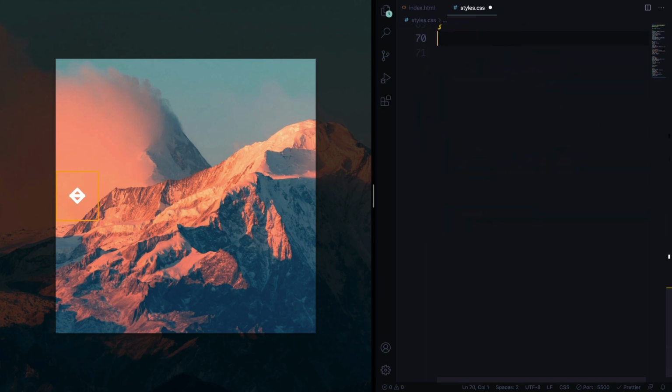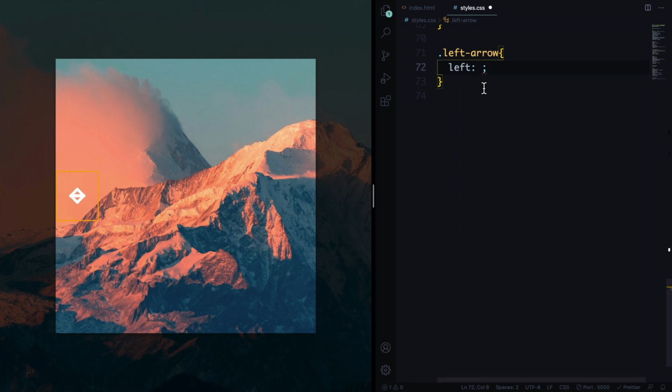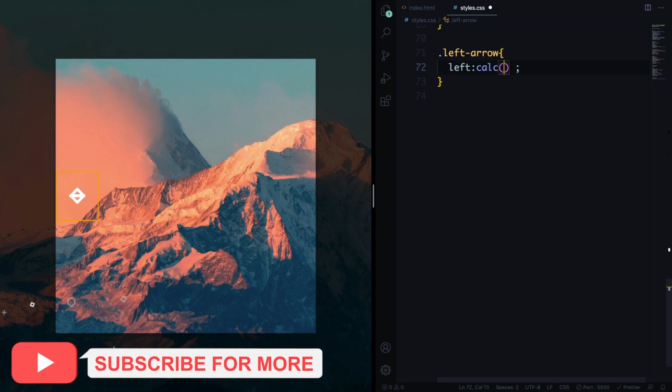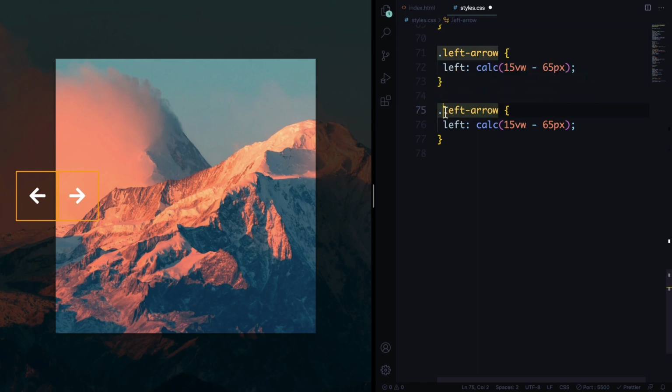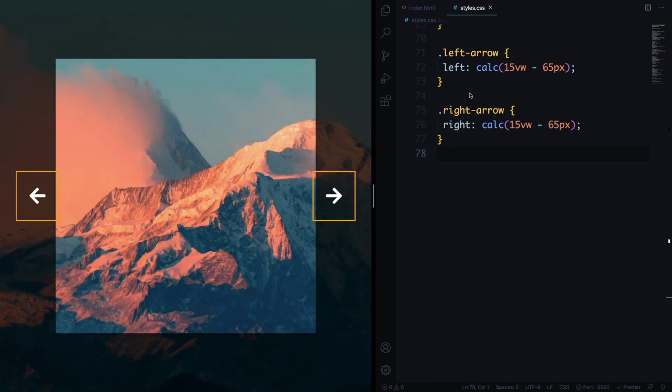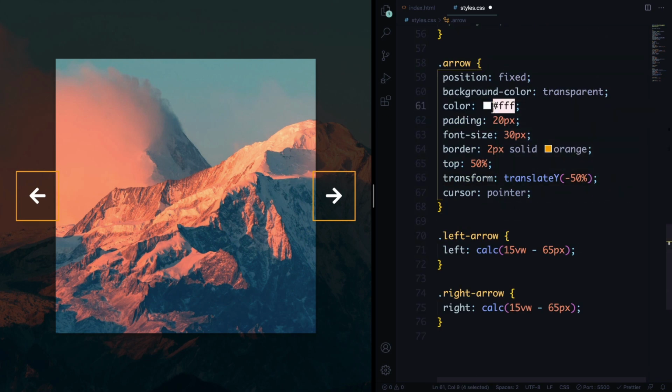Now we're gonna move to the left and the right arrows, and let's put them in the right spots. Okay, let's start with the left arrow, and from the left here, let's use the calculator when I put them on the left. So calc here, 15 VH minus 65 pixels, and let me save, and yeah, it's in the right spot. Let me just duplicate this here and just change from left to right and save, and yeah, they are in the right spot, but they are over the slide. So let's get rid of this z-index. And for the color, let's also change to RGBA 226 226, much better now.